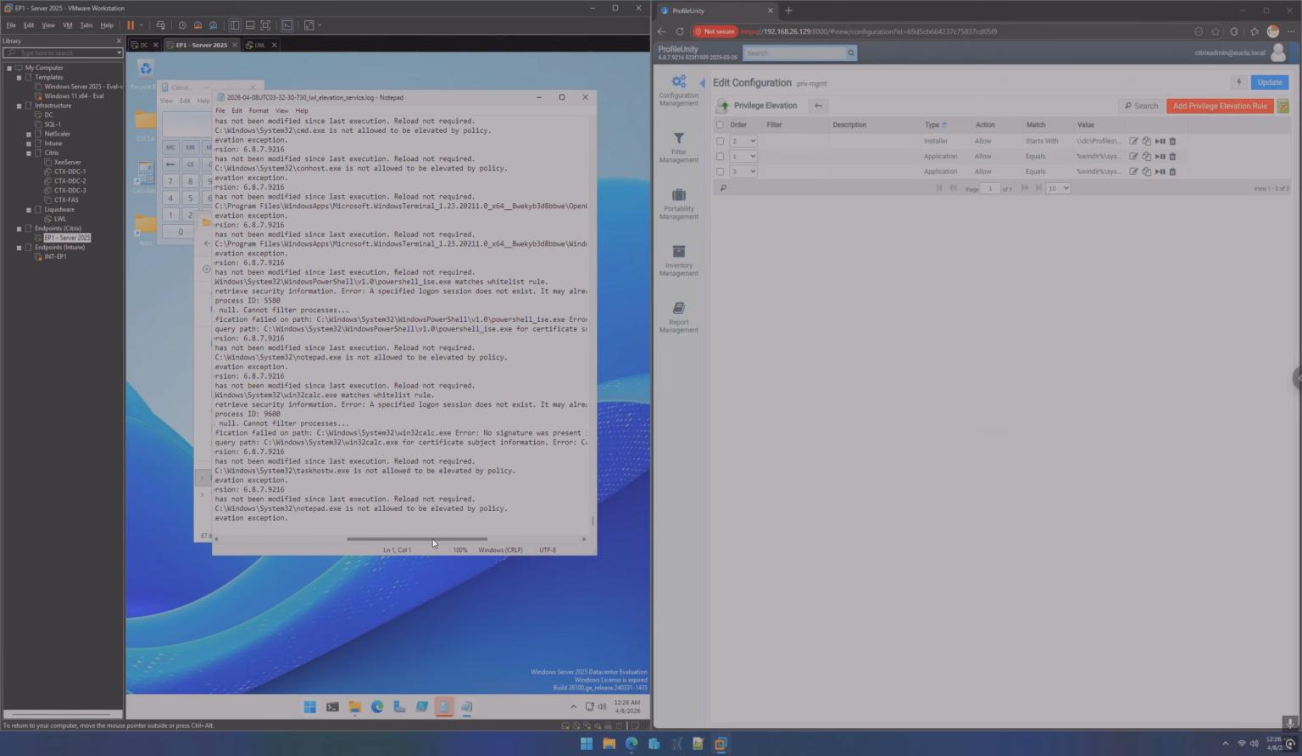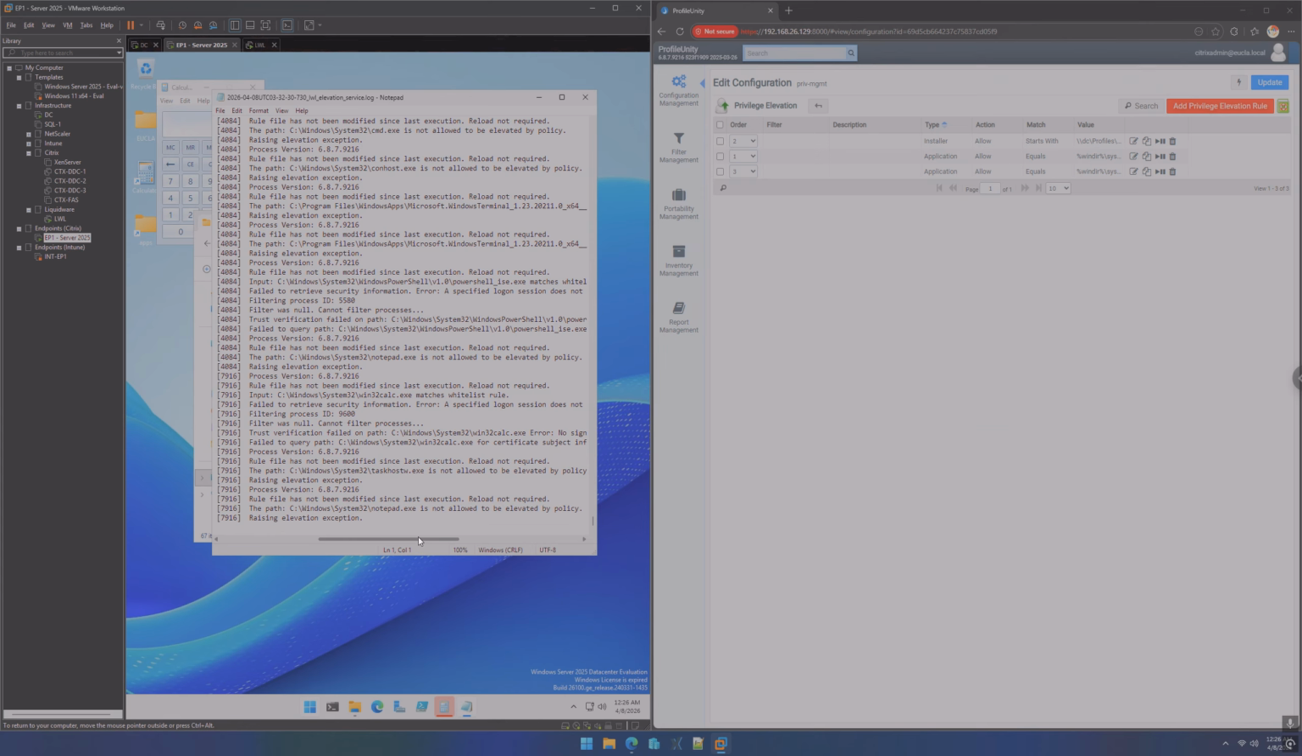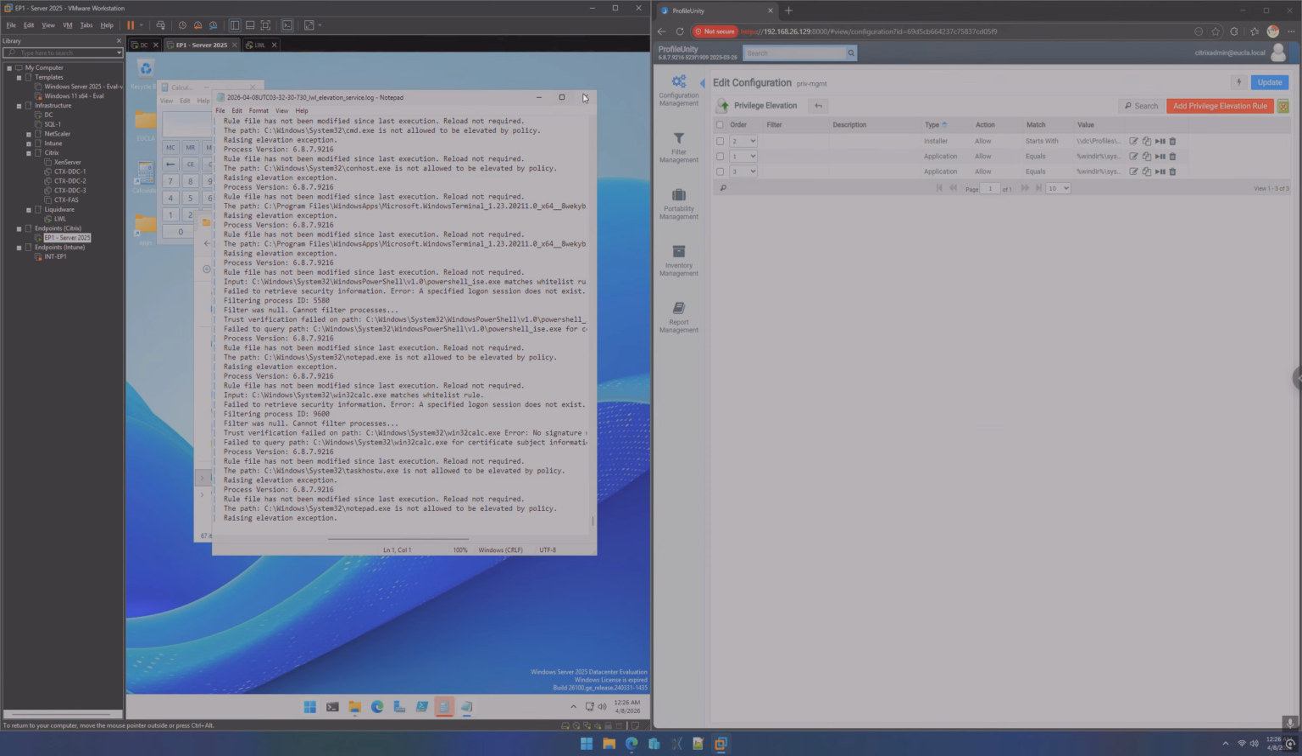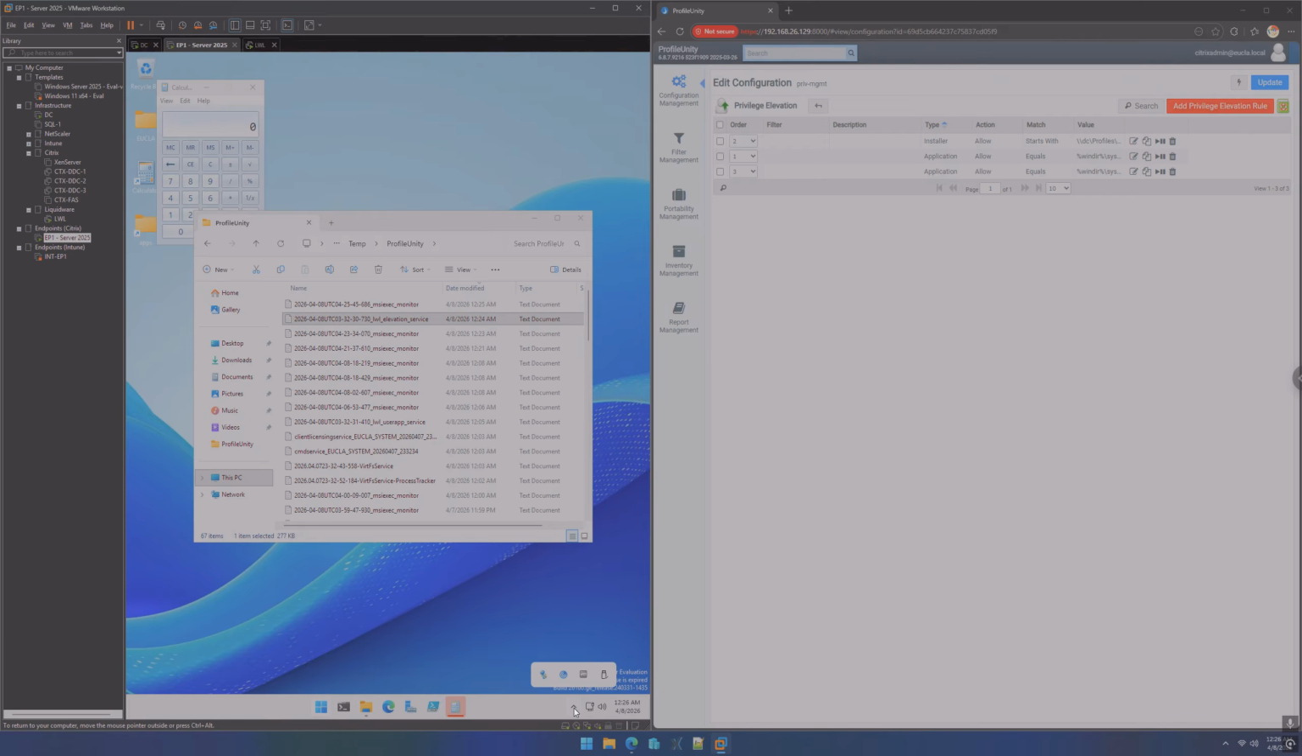Fine. I don't know. It's working. Just specify logon that may already have been terminated. I don't know. So we got some logging. Let's see. Looks like we have the apps running.